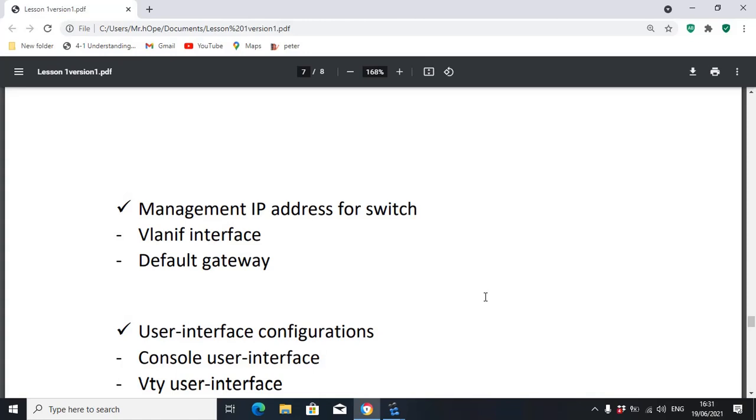And if we want to access our switch remotely, we pass through different networks, so we give it a default gateway. We'll see later what the default gateway is.